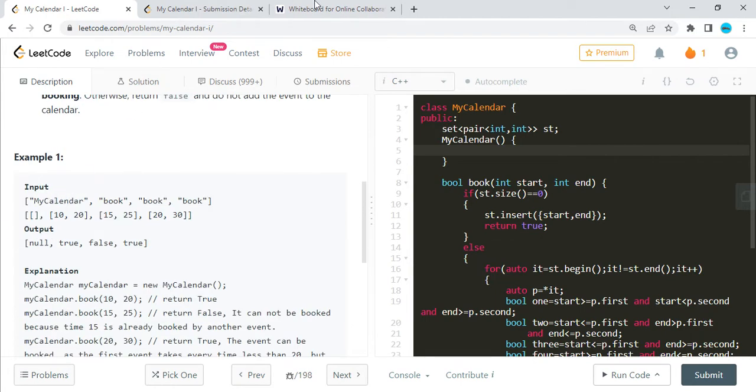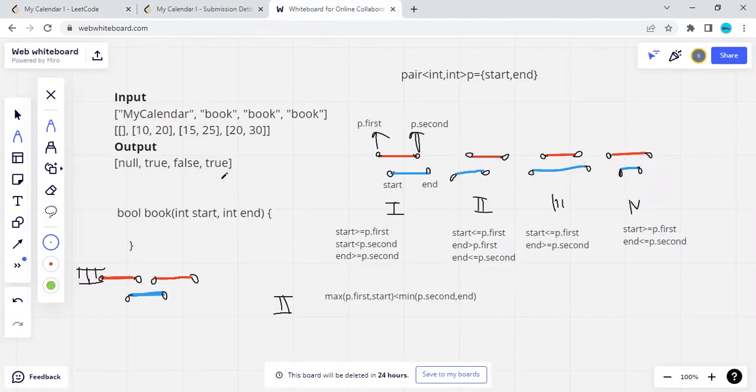Let's see example one. Here is my whiteboard. In the given example, the input is given as MyCalendar, which is used to initialize the object. Book represents the start and end of the intervals. Our first interval is 10 and 20. As the set is empty, we will directly insert 10 and 20 into this set.